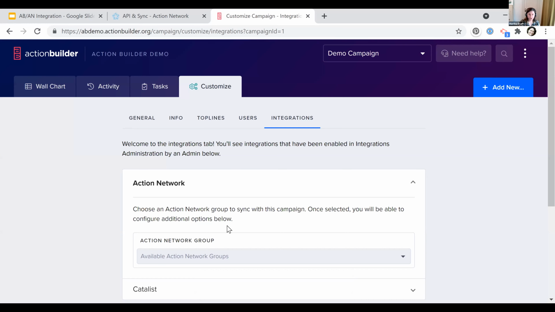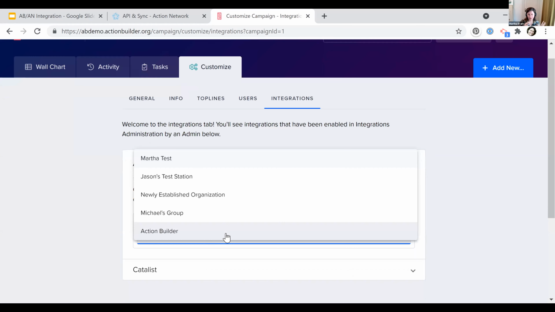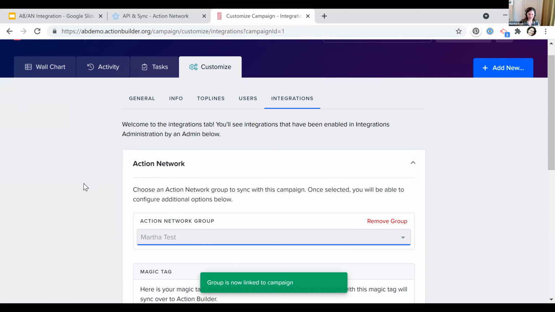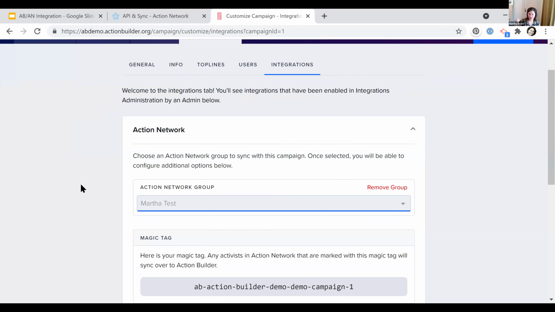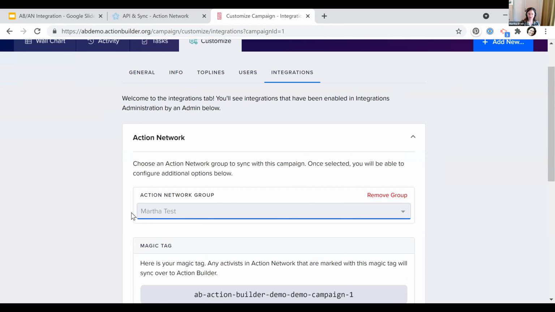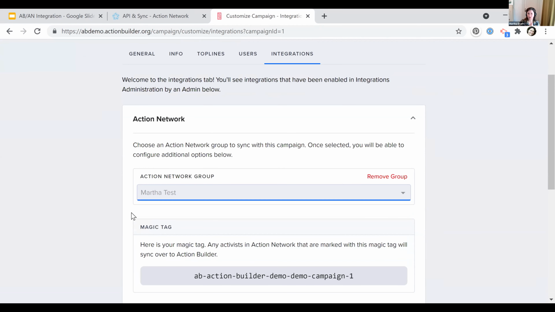The Integrations tab, this is where I choose the group that I want to sync data from Action Builder to Action Network on and sync data from Action Network to Action Builder on. So I'm going to click on Martha Test, that campaign, that group I was just in Action Network. And apologies if my terminology gets mixed up. It can be hard switching between those two. So I just selected the Martha Test group in Action Network. So I created the option to have this in the dropdown in that Integrations tab that I showed you where I copied the API key. And here in the Integrations tab in the campaign customization in this demo campaign, I've now actually said, okay, we're turning on the integration in this campaign.